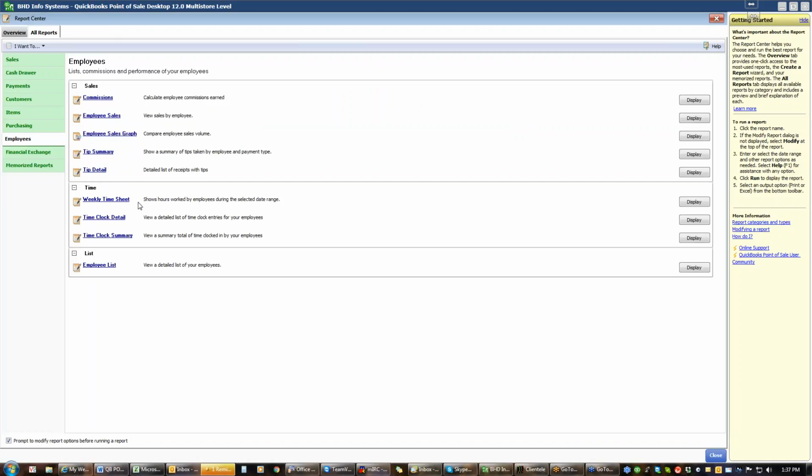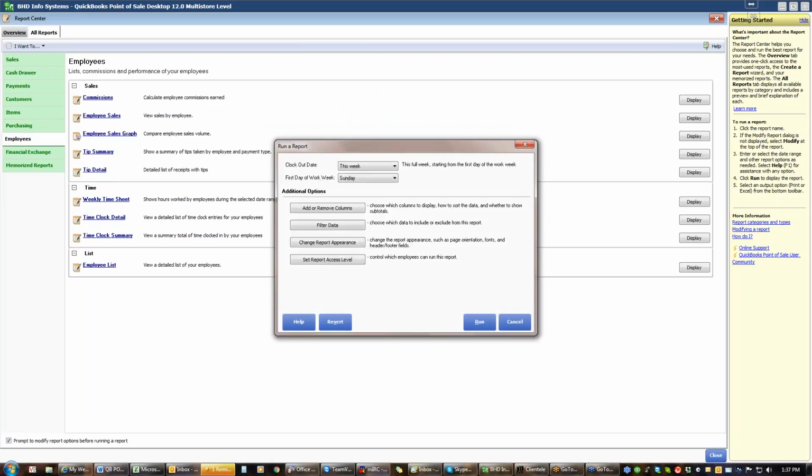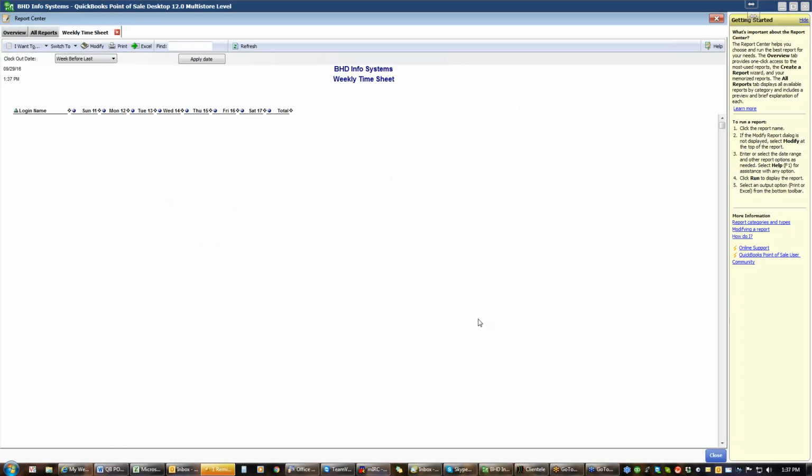Under employees, you also have time clock. You can see a weekly timesheet. You can choose what week you want to look at, and it then shows you any clock in or clock out that may have occurred during that time period. It shows a breakdown of the days of the week and the hours worked on each particular day, as well as the total for the week.